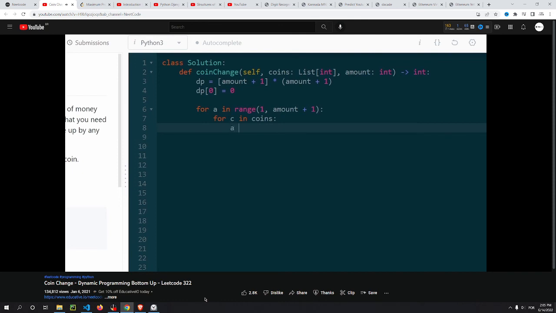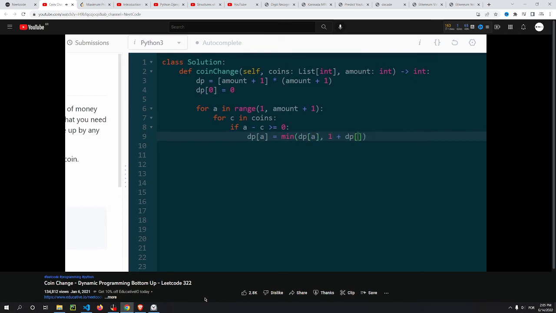We're trying to compute this amount a, so we take a and subtract the current coin that we're looking at. If this is greater than or equal to 0, that means we possibly found a solution for our dp. So for this amount a, we set it to the minimum of itself and 1 plus dp of a minus c. This 1 comes from the current coin c, and dp of a minus c comes from, for example, a coin value of 4 and an amount a of 7. Basically, we're saying dp of 7 is equal to 1 plus dp of 3, because 7 minus 4 is 3. So this is a possible solution.